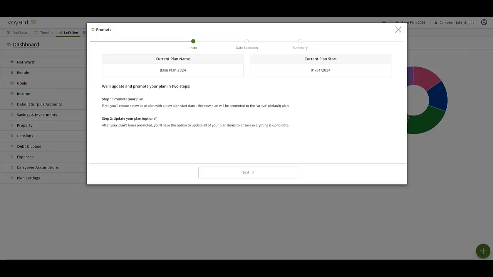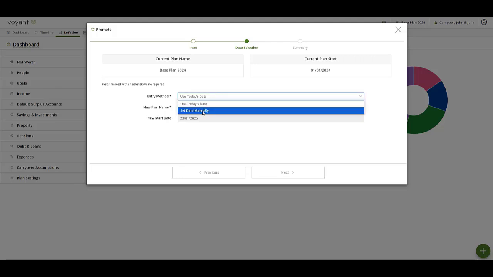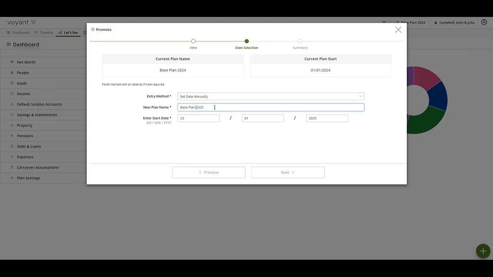The first screen summarises the current plan name and start date, and you'd click Next here to go to the next screen, which gives you the opportunity to set a new plan name and a new plan start date. The default is for it to update to today's date, but you can change this and set a date manually. You can edit the plan name by typing in the box, and you can change the plan date.